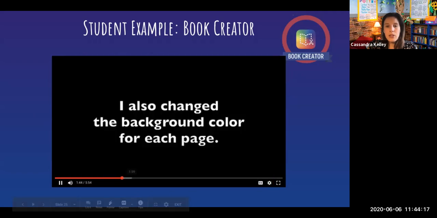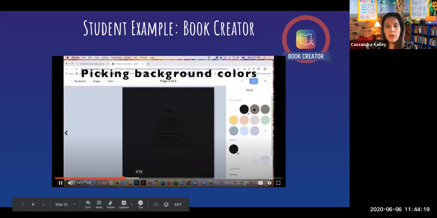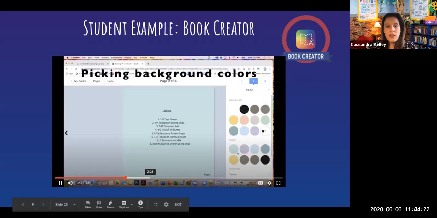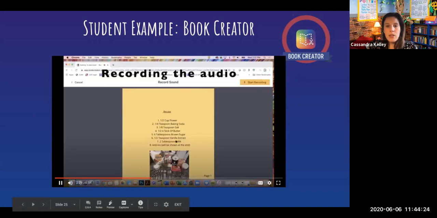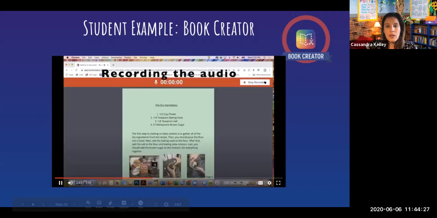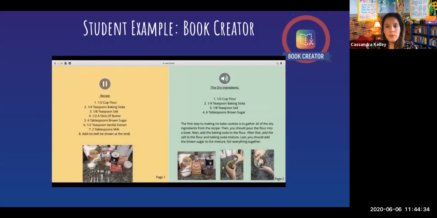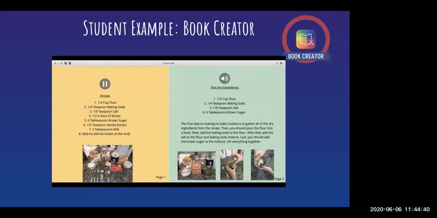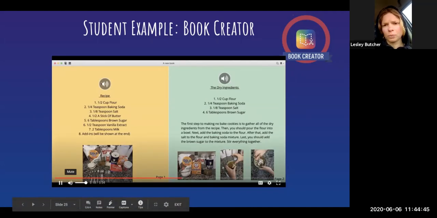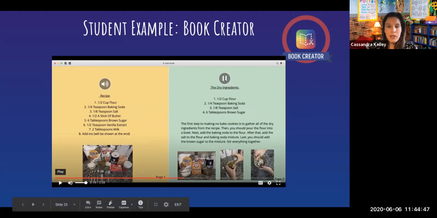Then you can change the colors so you can make it as pretty as you want. She's recording her voice talking. That's what that feature is at the top. 6 tablespoons of brown sugar, 1/2 teaspoon of vanilla extract, 2 tablespoons milk, and add-ins which will be shown at the end. So how cool is that, that she's practicing reading and writing and this real world assignment where she's actually making a recipe book?